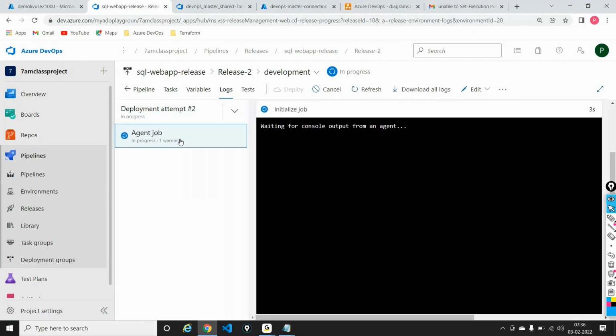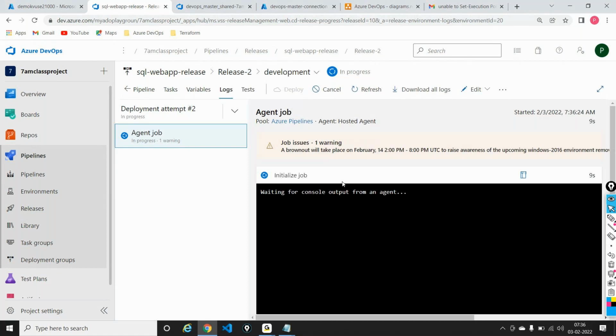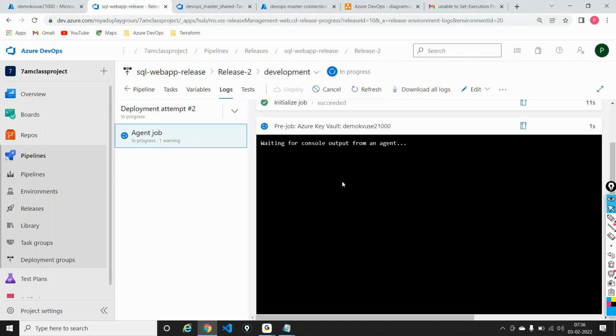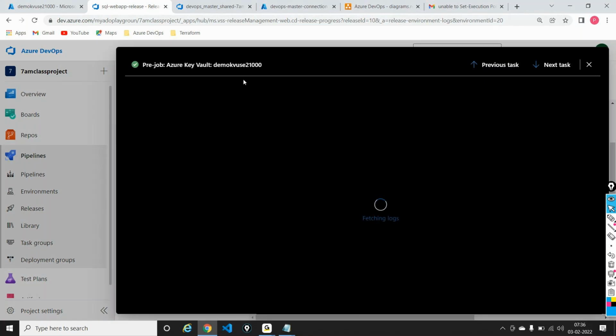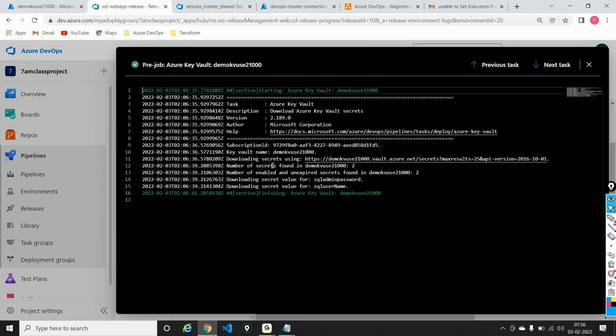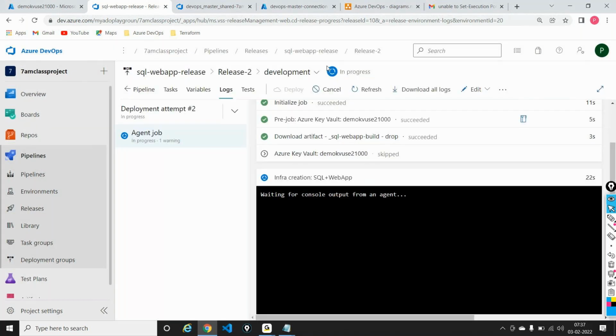Now the first thing it will do, before downloading the artifact, is first try to see whether it has access to the particular key vault. So it's going ahead into the key vault and trying to download, and it doesn't give any issue. If you look at this, it said, okay, fine, I'm now downloading the secrets. Number of secrets found is 2. There are 2 secrets in your vault enabled, and they are not expired, so I'll go ahead and download them. It's saying download the secret value for SQL admin password, download the secret for SQL username. These are the 2 things that I've declared, and I will make them available for the entire job.